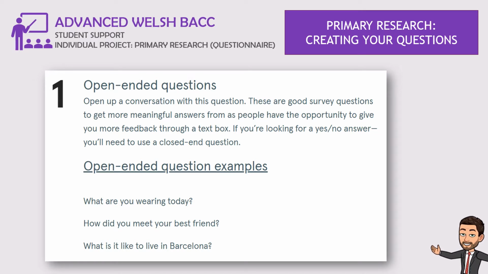So the first one we're looking at is open-ended questions. Now these are good at getting opinions and insights from your sample. The only difficult aspect of open-ended questions is displaying your findings. It doesn't really allow you to display it in, let's say, a pie chart or any kind of graph.